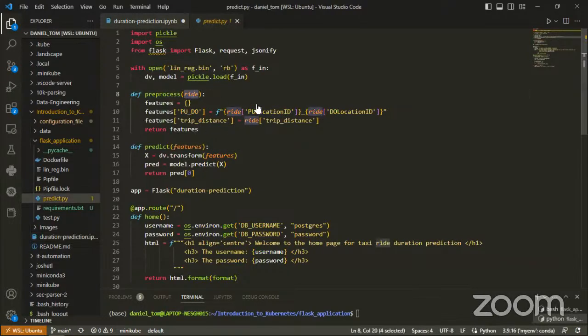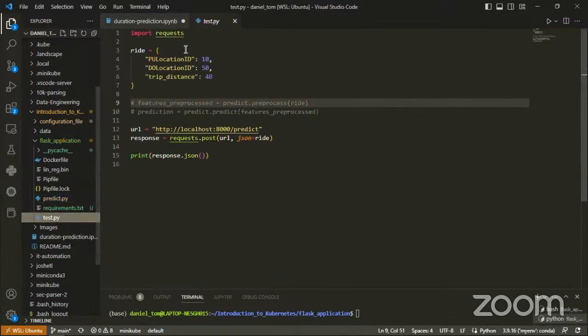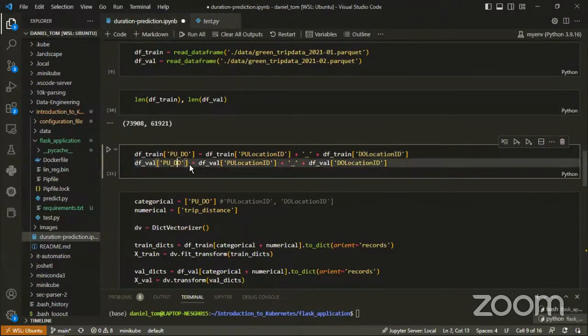Whatever ride you send it is going to have a pickup location ID, a drop off location ID. Let me show you that. It's going to have pickup location ID, this is what it is. Drop off location ID, this is what it is. And then trip distance is going to be this. So I concatenated that into a single variable.